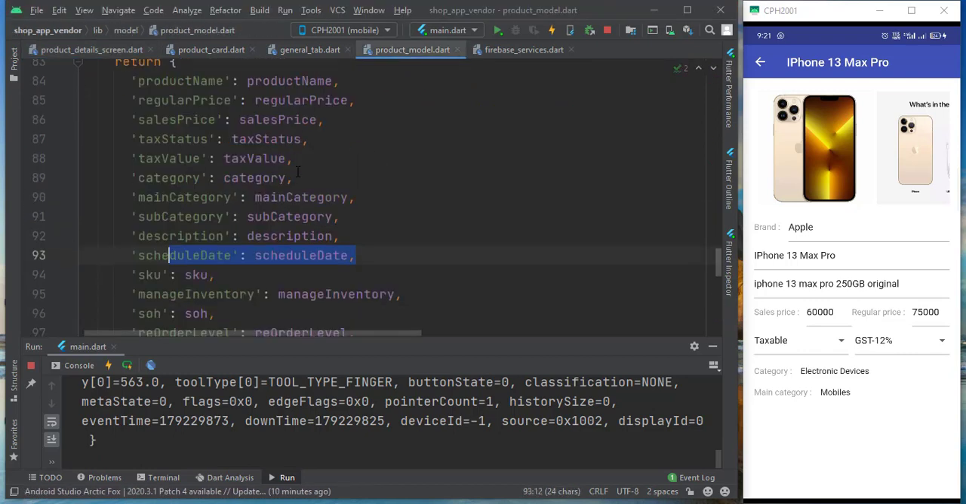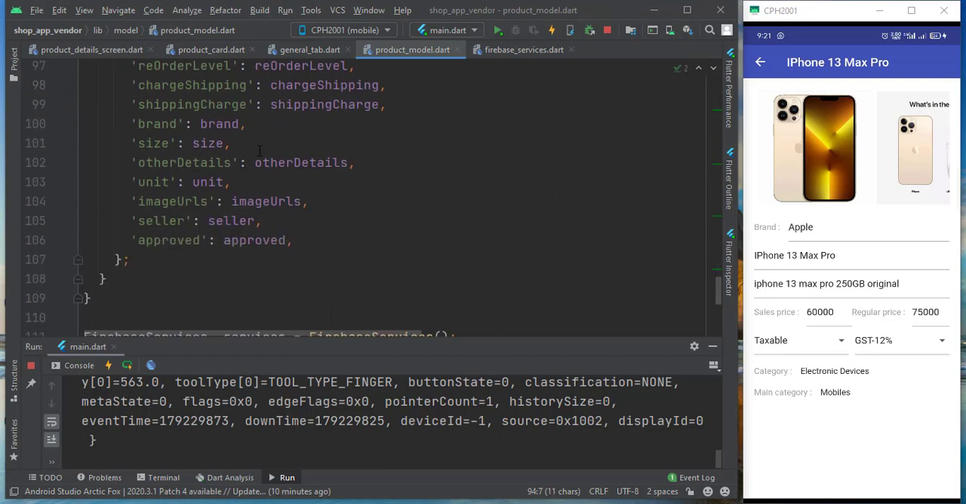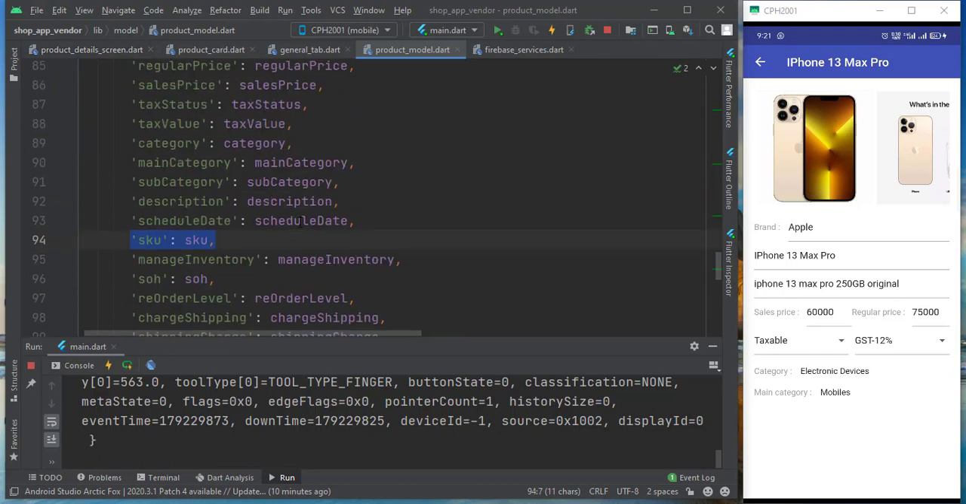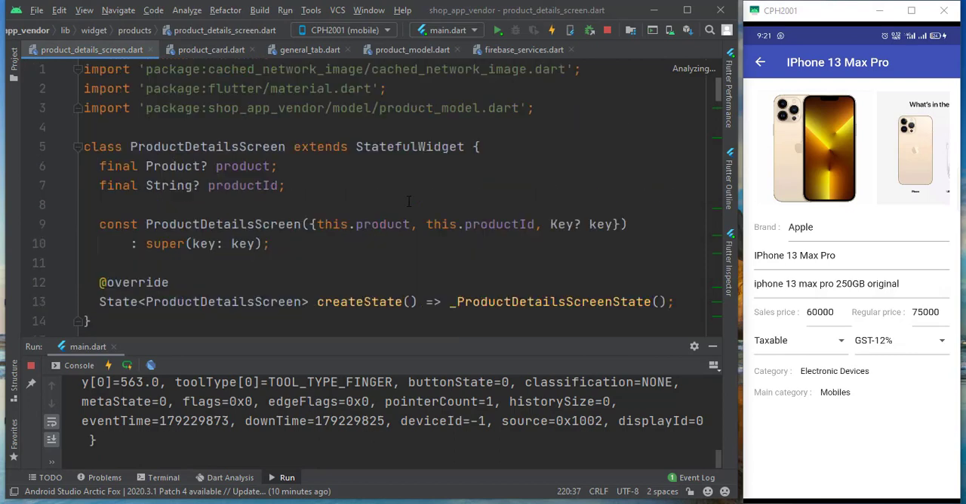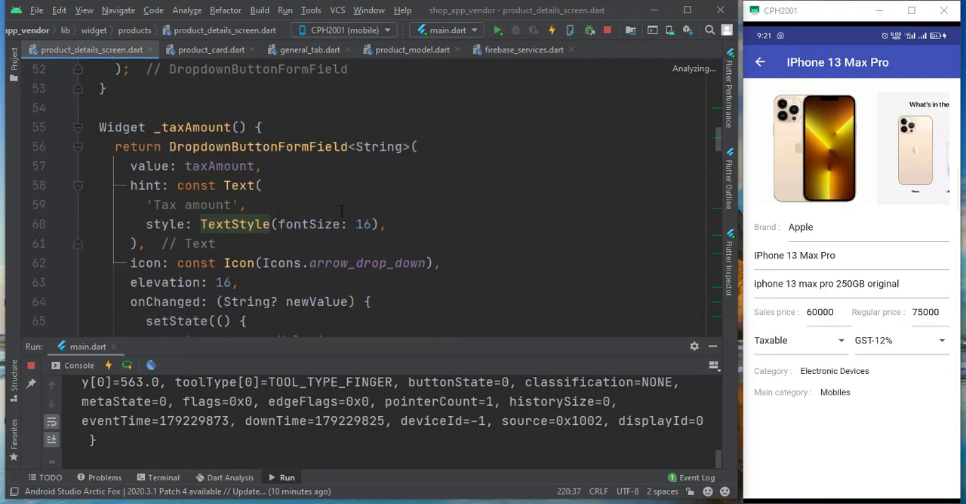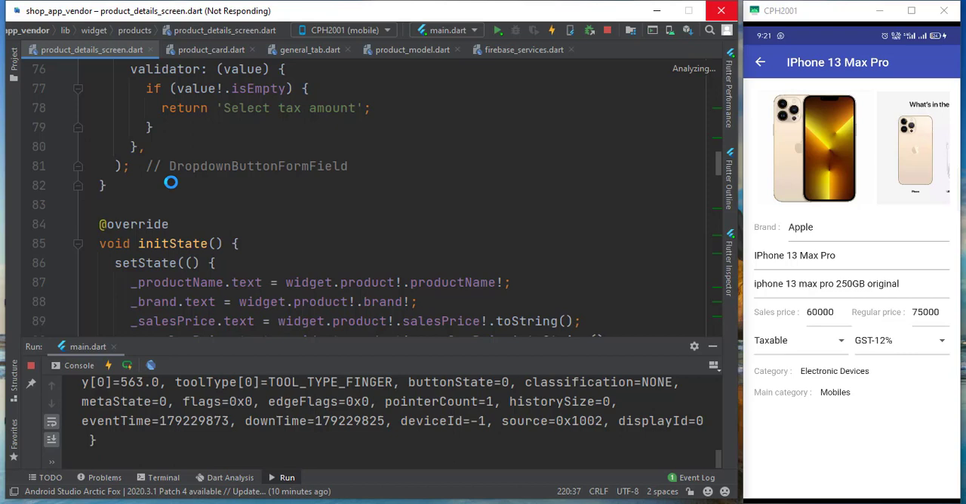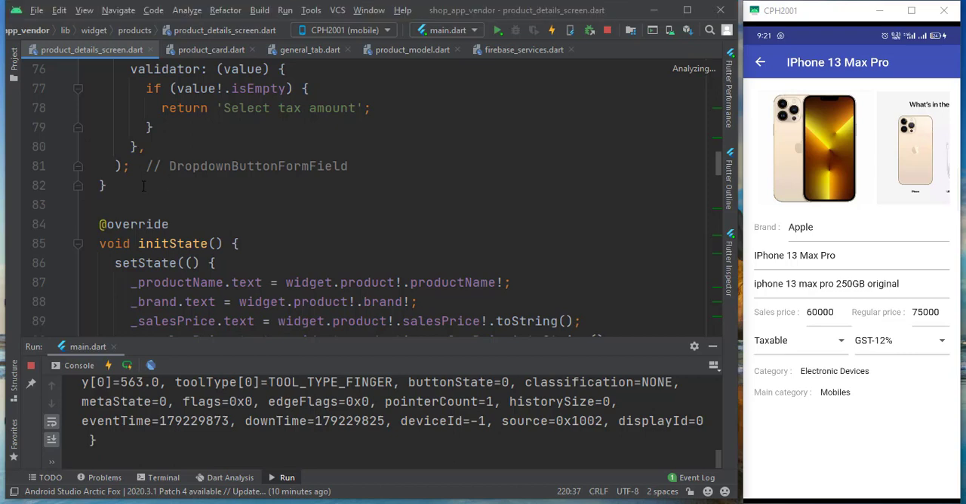Product model. Okay, now we can bring SKU, manage inventory, reorder level, shipping charge, size, unit. All these details we need to bring, right? So next is SKU. I think we can make our custom text field here.